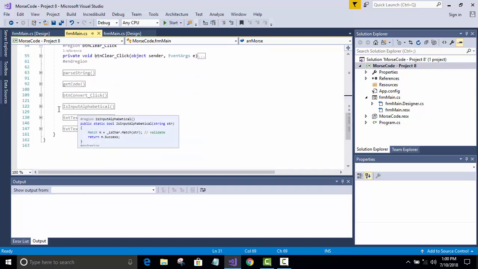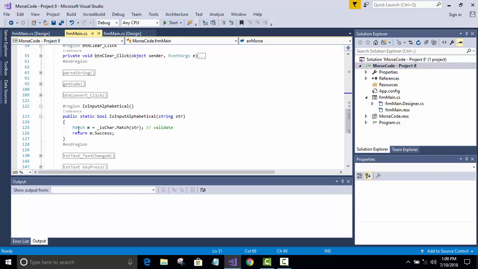Okay, is input alphabetical. Now this is the one that's tied to the regex is char, right? It's using a match method. So it's creating a match method of M, and that's the child, and match is the parent object. M is just what I called it. Equals is char.match string. So it's passing in a string, and it's looking at this regex to see if it's in there. And it's either going to return true or false.